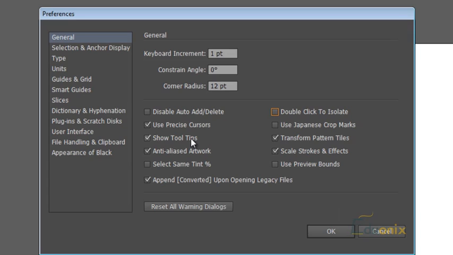And use precise cursors. This is also the caps lock key. Now that's really a preference, and it really depends on what you're doing as to whether or not you want that on, but it's caps lock, so you don't need to go in here every time you want to turn it on or off. Same with the scale strokes and effects. It's over in the panels. So a lot of these are easy to access, and generally the ones that are the most useful. So let's move along here.